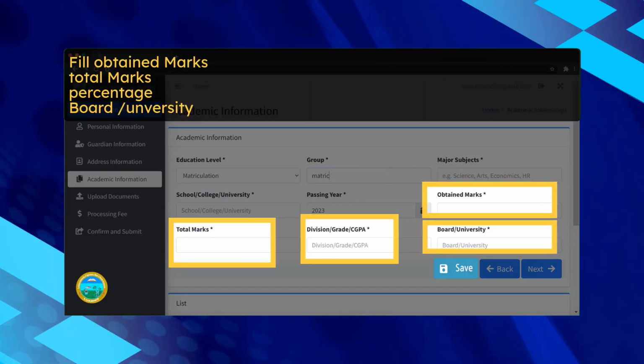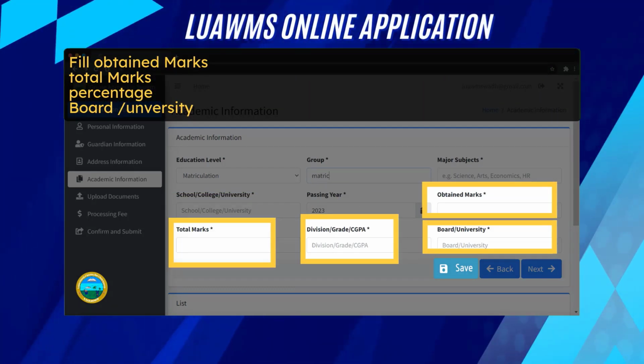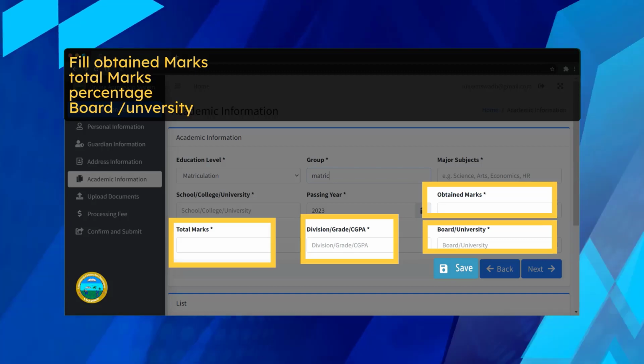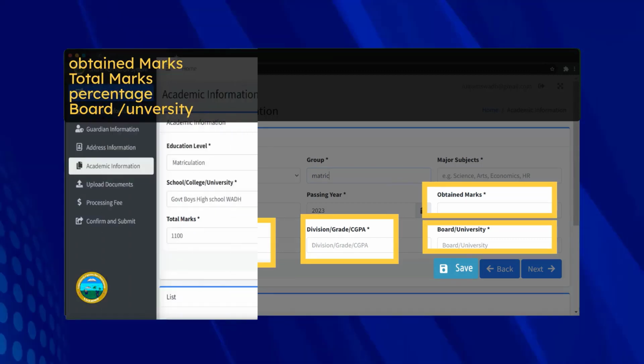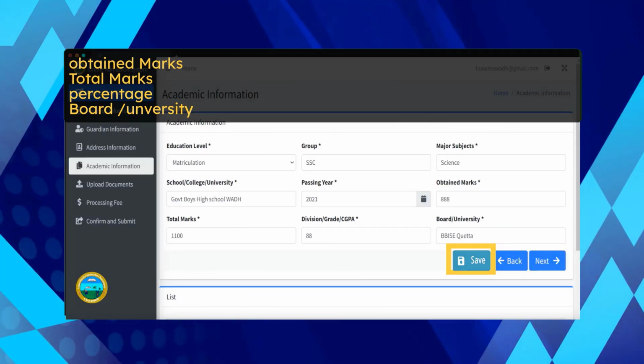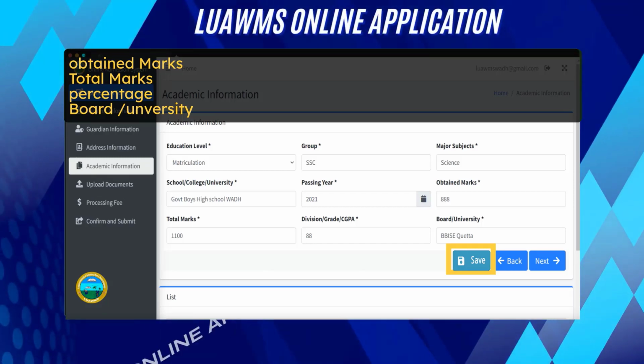Please enter your obtained marks, total marks, grade, percentage for the qualification, and the name of the board in the designated fields. After entering your obtained marks, total marks, grade, percentage, and board name for matriculation in the designated fields, click Save.